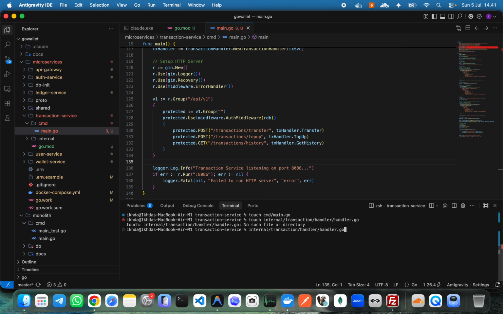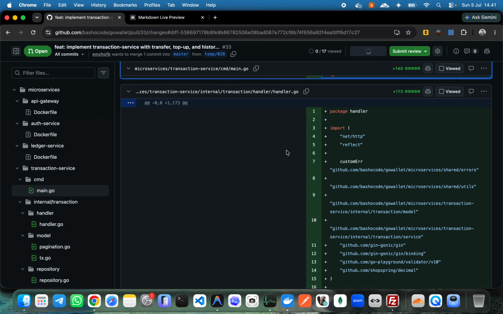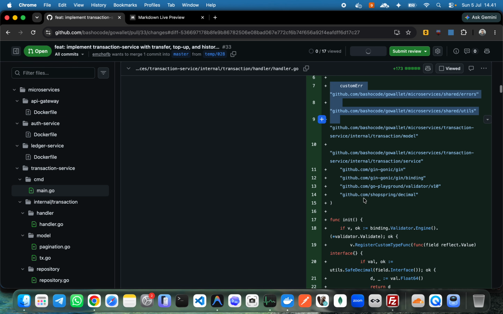I wanted to make the dir internal here, mkdir -p, yep, and then touch. Then we have already the section and handler here. I wanted to copy that as well.